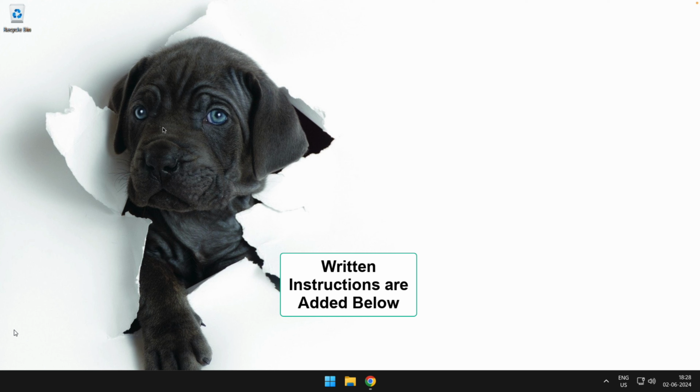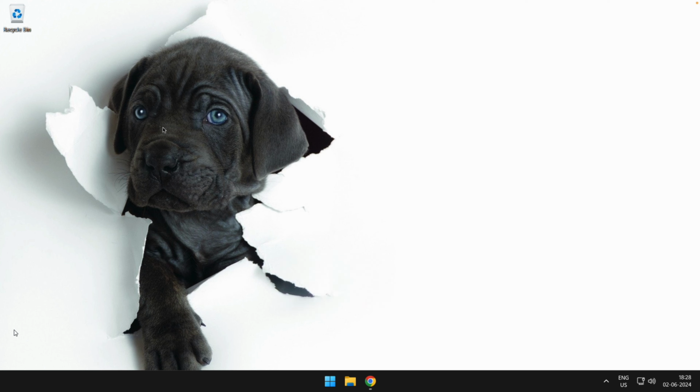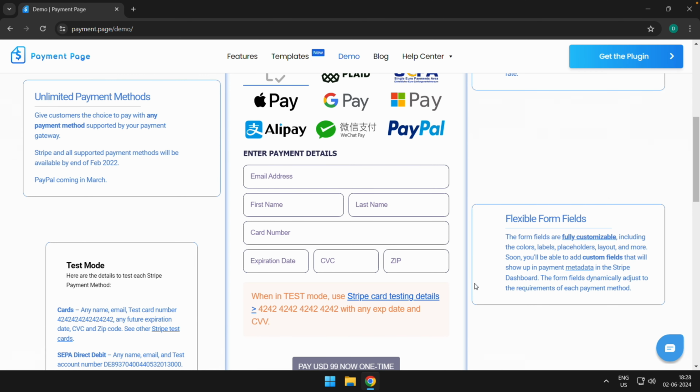In this quick tutorial, I'm going to show you how to save, edit and manage the saved cards in the Chrome app on computer. So open the Chrome app.